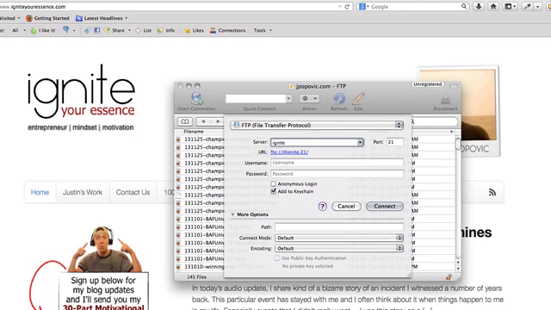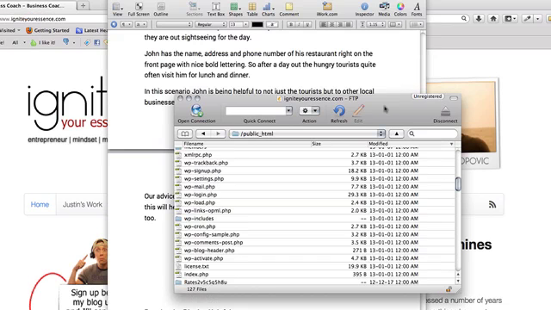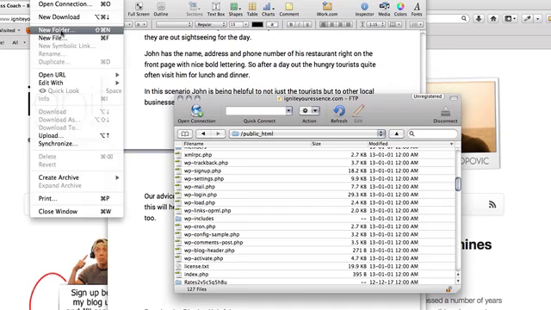Actually, I'm going to pause my recording because you don't need to watch this. So now I'm inside of the FTP app. It's going to be a little bit small, so seeing it on your screen might be difficult. This is just all of the different files and folders in igniteyouressence.com. So what I want to do is create a new folder, and I'm just going to do that here really quickly.